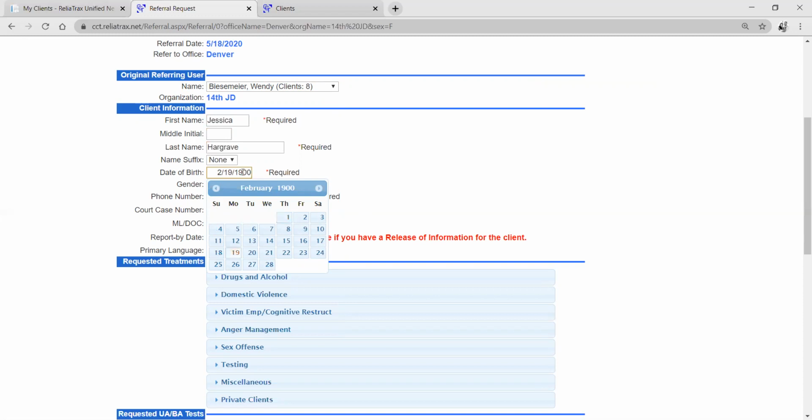Just like when you guys are entering clients in ReliaTrax, there is a couple required fields. So gender, which we selected on the first screen, first name, last name, date of birth, and phone number. They do have a couple options here.